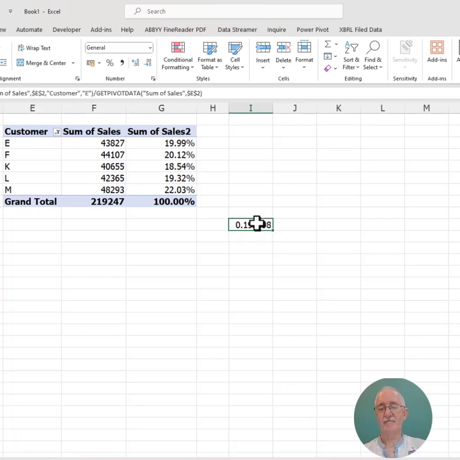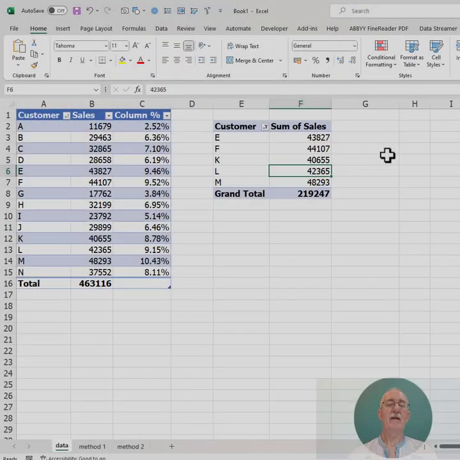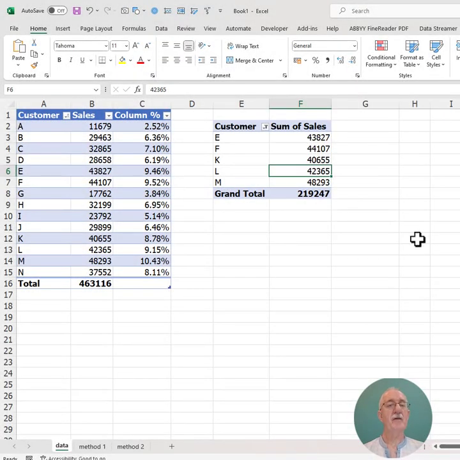Let's find out. Get rid of that one then. Just drag it away. And one answer, this is method number 1. So let's go to method 1 sheet and see what the answer might be there.